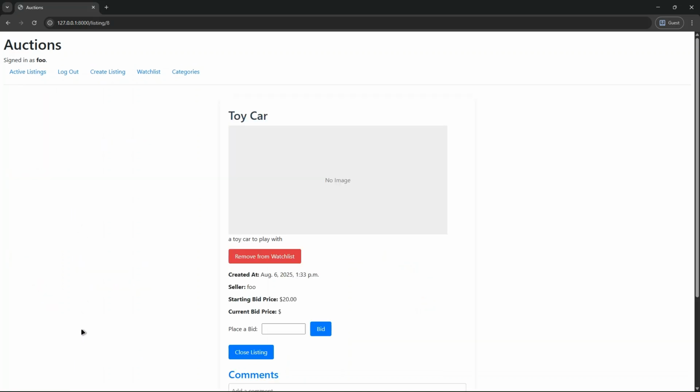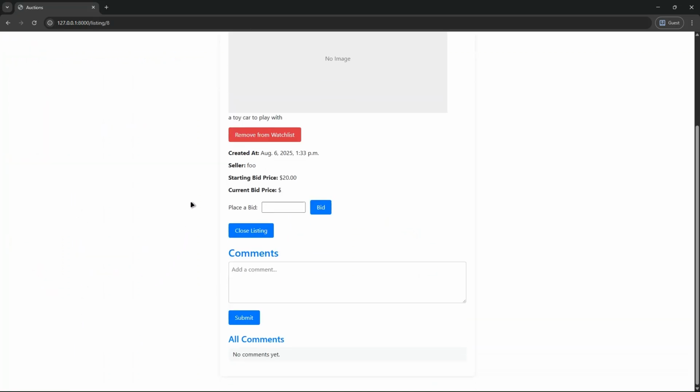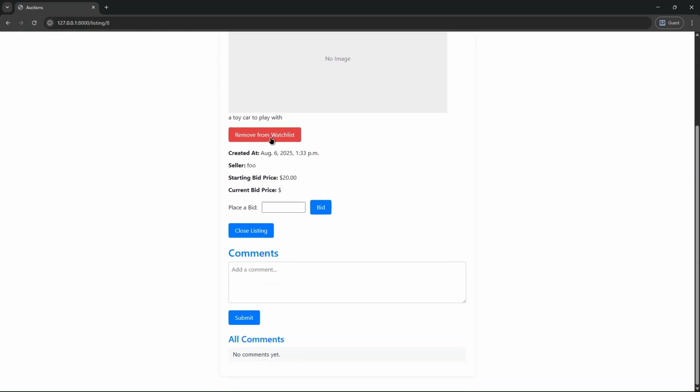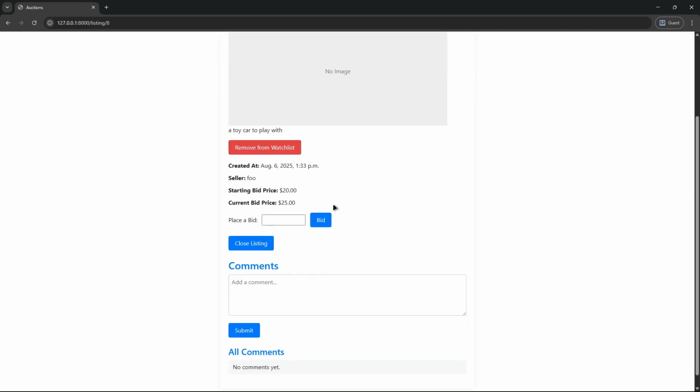Now, for example, the toy car, let me go ahead and place a bid on it. For example, let me place a bid of 25 on it. So the current bid price is 25. And let me just start up another user. So a user that's not the owner trying to bid on it. So another user, an independent different user that wants to bid on it. Let me quickly start it now.